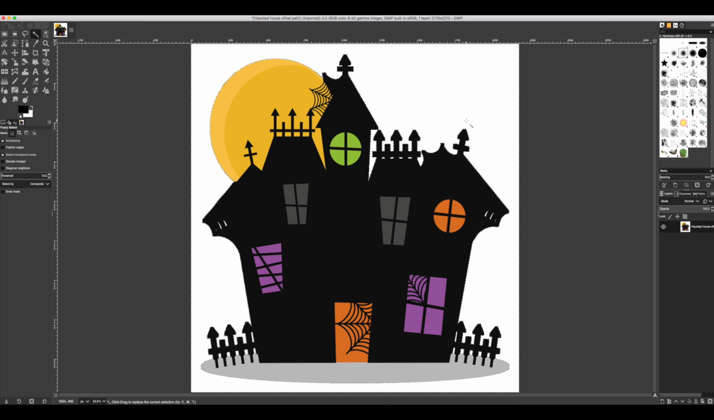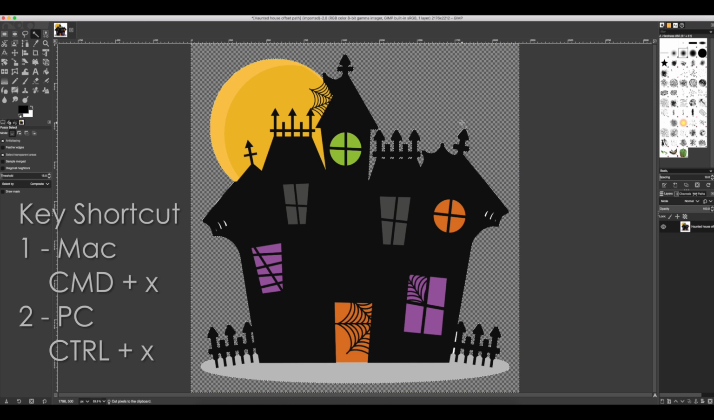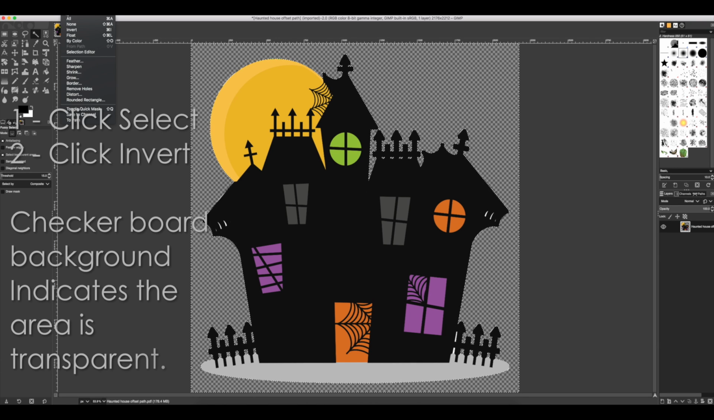Now I think I have everything I want. So if I do Command X or Control X, I'm gonna cut out all of it. So now it's just the image we want. Now I go select, invert. And now it's selected the haunted house instead of the white.